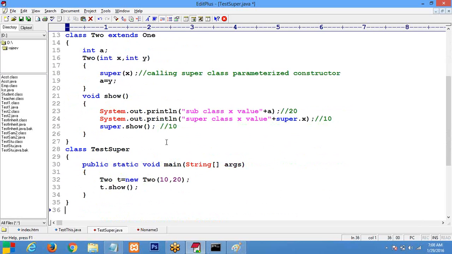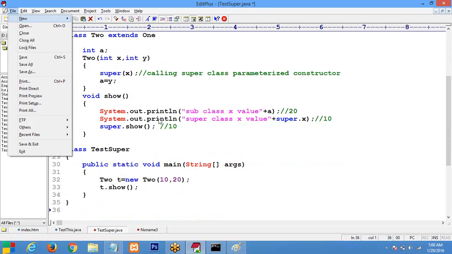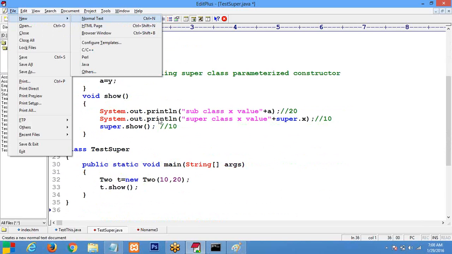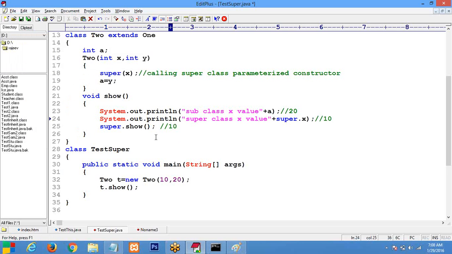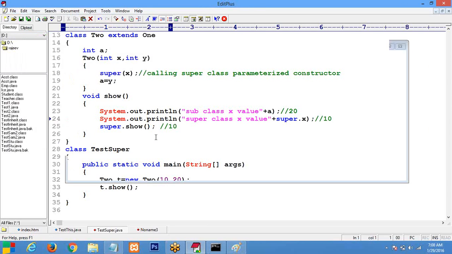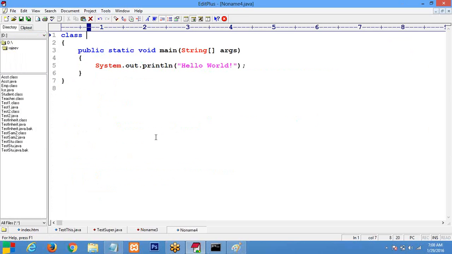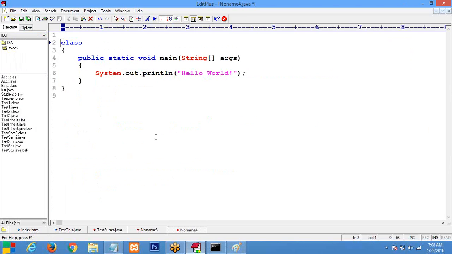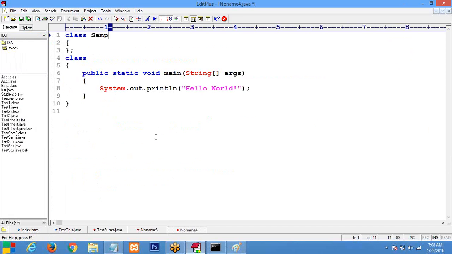Okay. Super keyword. And the next concept is, for suppose, the super keyword I discussed. Generally, if you are writing one program, for suppose, you are observing this program here. I am creating a class Sample. I am writing the program like this.